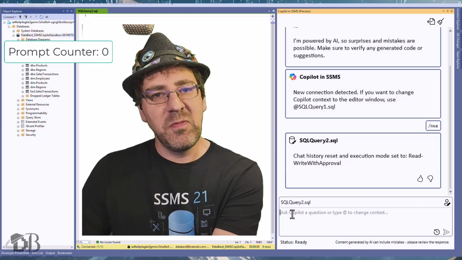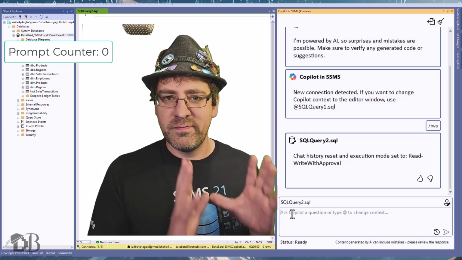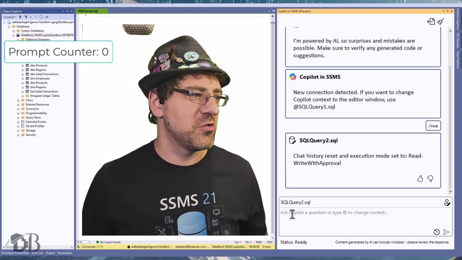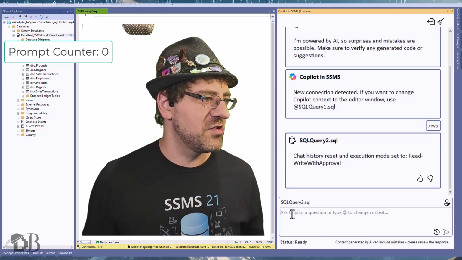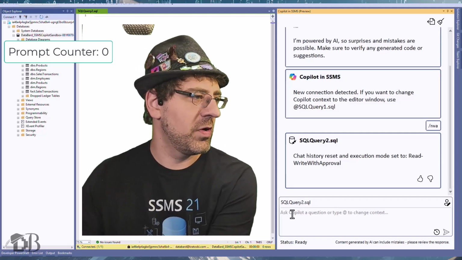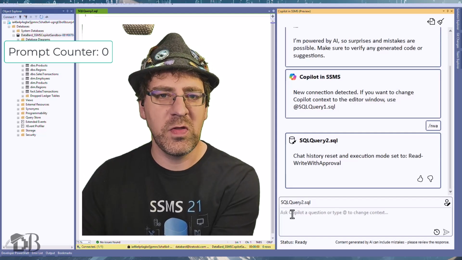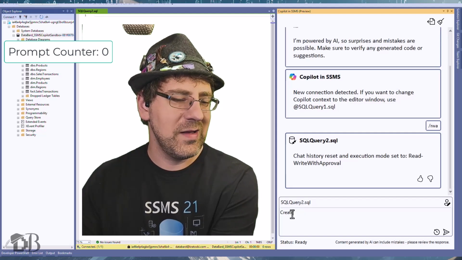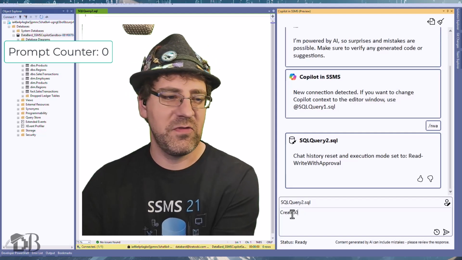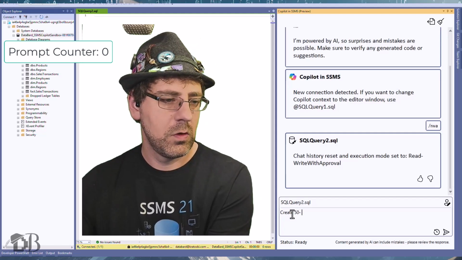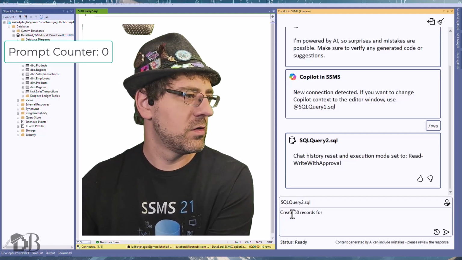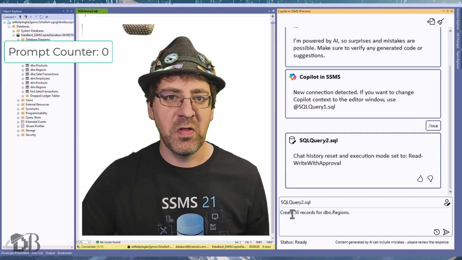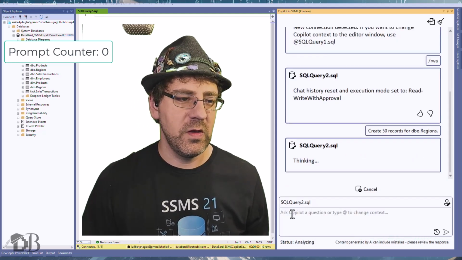Under the assumption that typically we need to start with more referential type data first, and then do transactional data after the fact, we're not going to start with sales transactions. We'll start with employees. Actually, you know what? Let's start with regions, because employees are going to roll up into regions. So create, we'll say 50 records for dbo.regions. Simple enough.